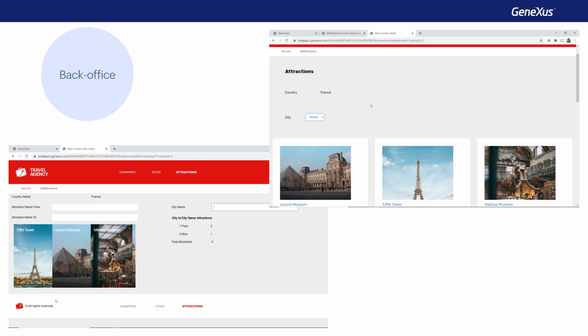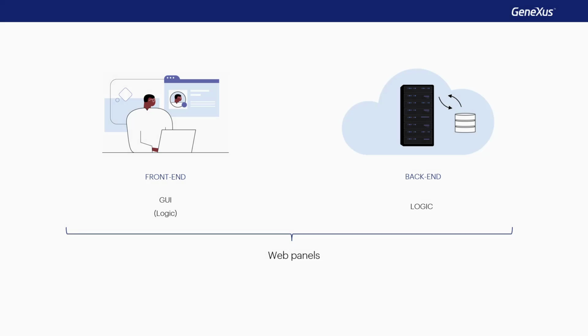So far, we've seen how to use web panel objects, both for developing the travel agency's back-office web application. We've also seen how web panels are designed and programmed, keeping in mind that most of their logic runs on the server.